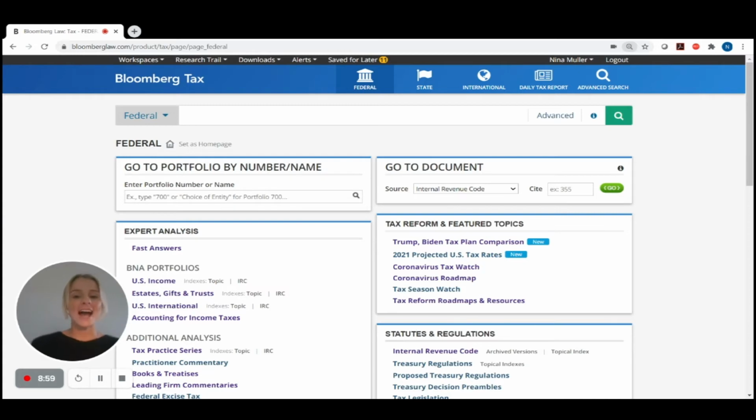Bloomberg Tax has a tax intelligence search bar, which allows you to search across one particular library or all of the content that you have access to in one fell swoop. You can change what you're searching across using the drop-down here. Let's start by searching from a topical perspective first.